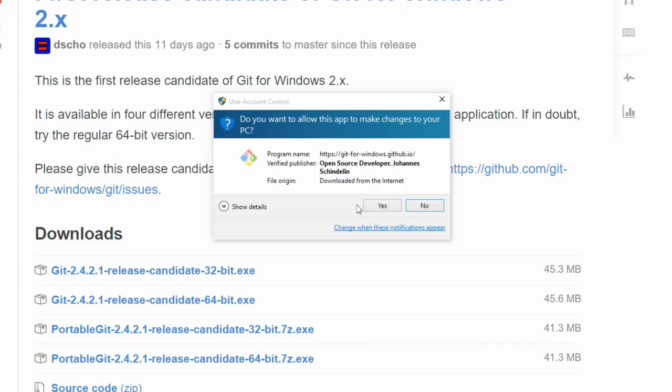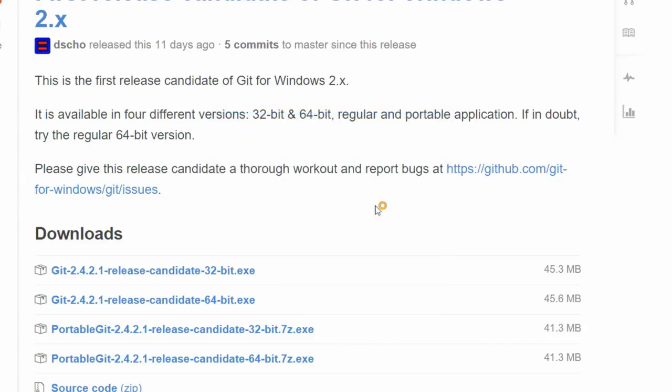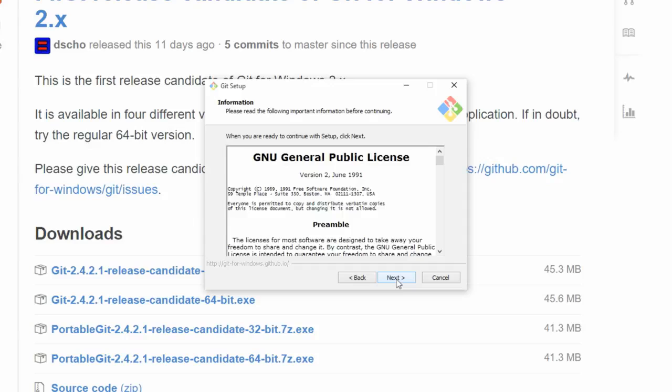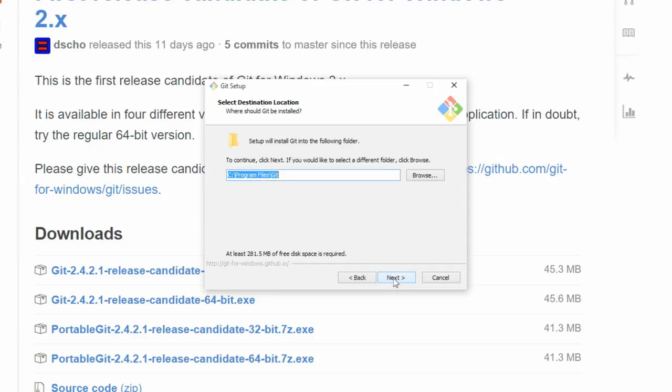Windows may also prompt you to make sure that you want to install this program. Click on Yes. Once the Git Setup wizard starts, on the first page, click on Next. The second page has the license agreement. Again, click on Next to agree to the license agreement.